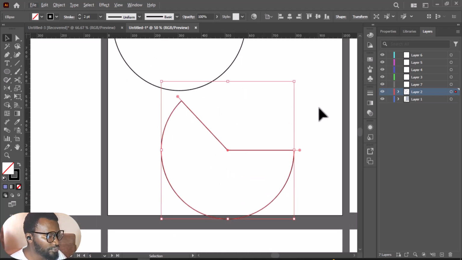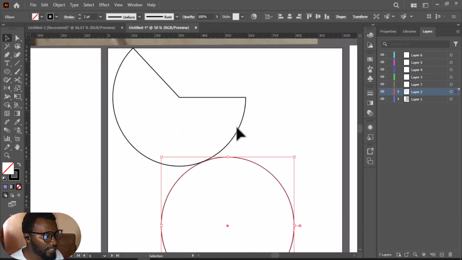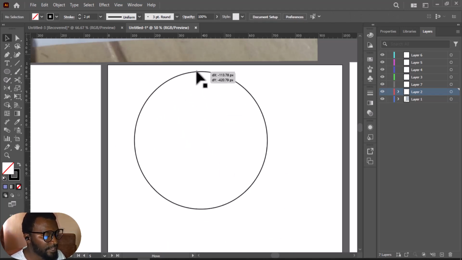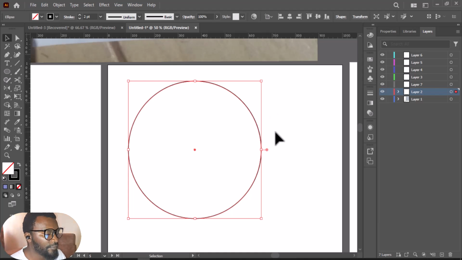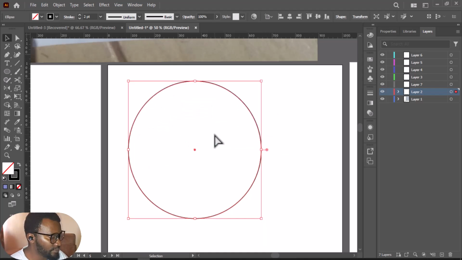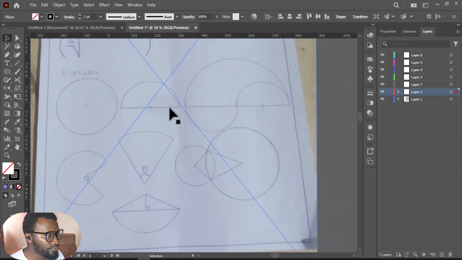This time I want to show you something interesting. If I come here and double click it, it will come to a full circle again. Allow me to delete this one using the delete key on my keyboard. I'll put it here again. Now this time I don't want to do it manually like this. So I'm going to create this one here.